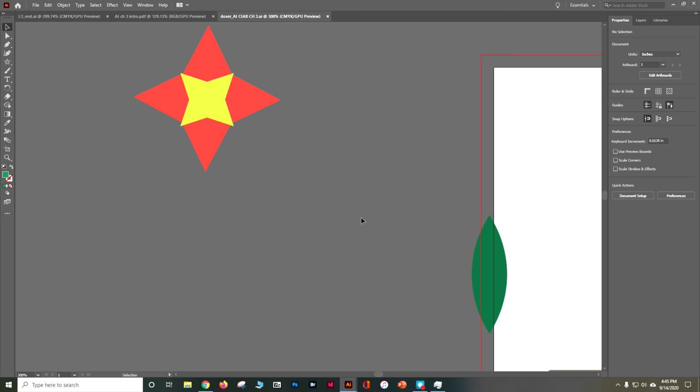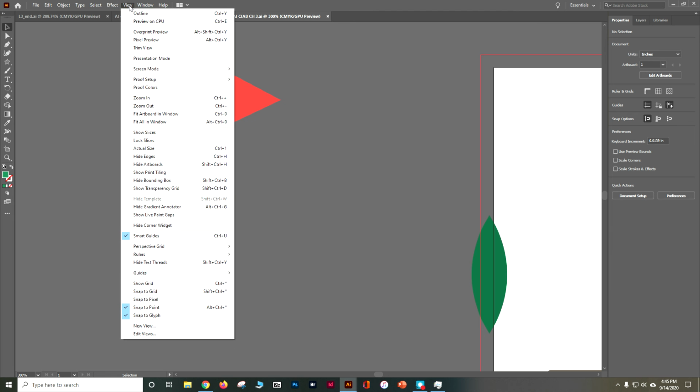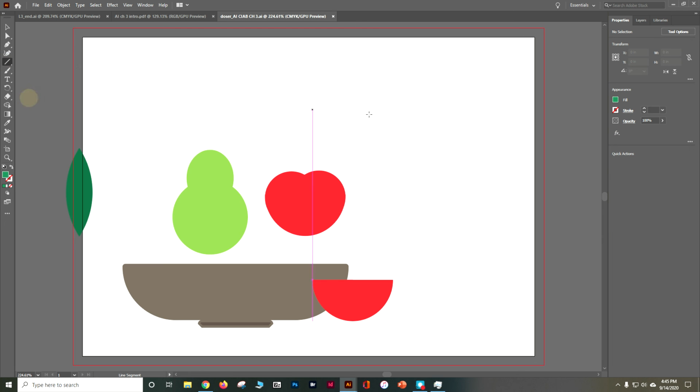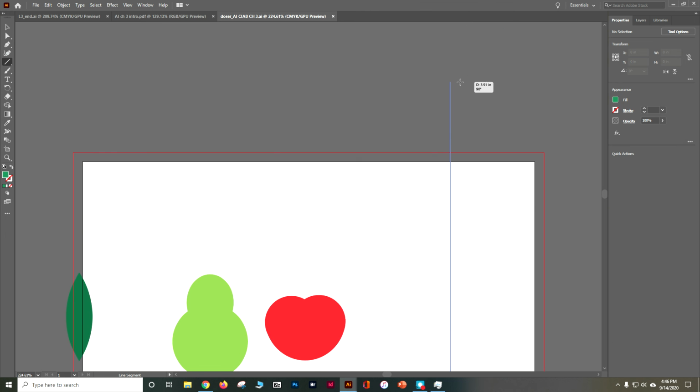Alright, the next thing we're going to do is draw a table line. So view and fit artboard in window. Let's grab the whole thing here. Let's go under the star. Let's grab a line segment, and if we hold shift as we do this, it'll go straight up. Now let's make it about 4 inches tall or so. It's going to go up past my artboard, and that's okay.